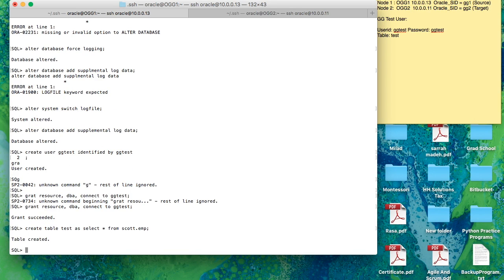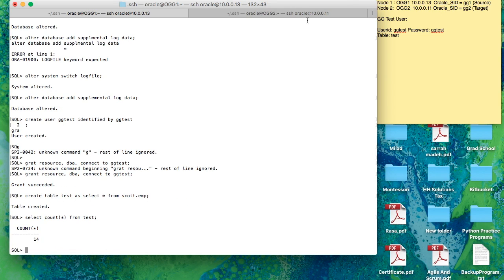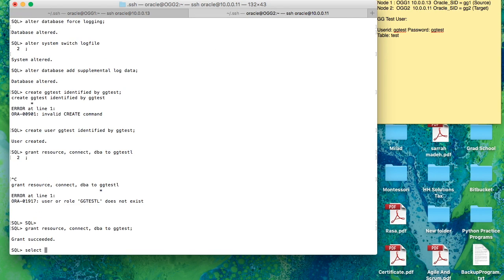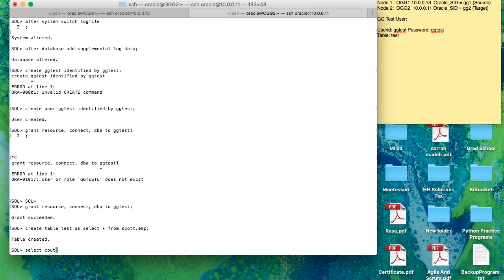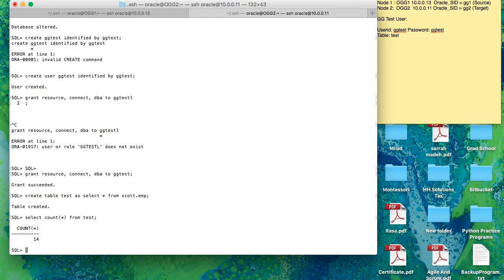Alright, and if you look, it has 14 rows. And we're going to do the same thing on the second database, on the second node. So again, create table test, and the data we're going to get from scott.emp. I know it's exactly the same, but for the sake of showing you, you have 14.